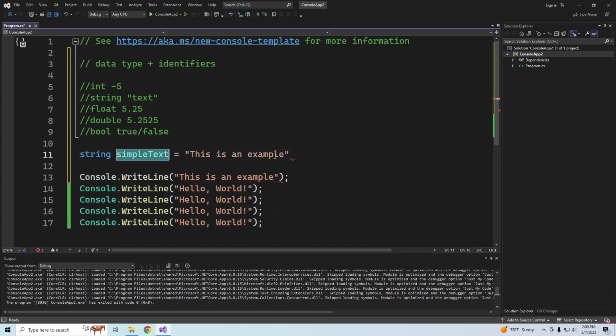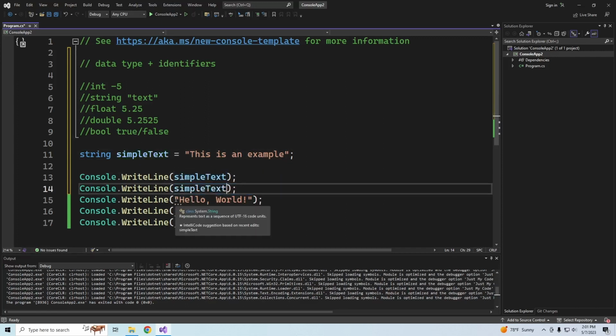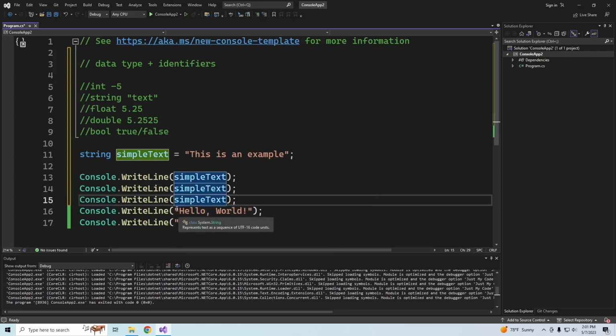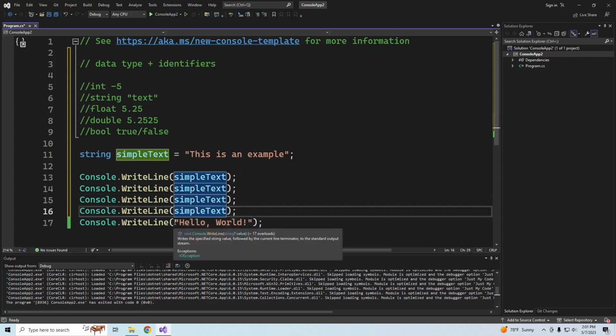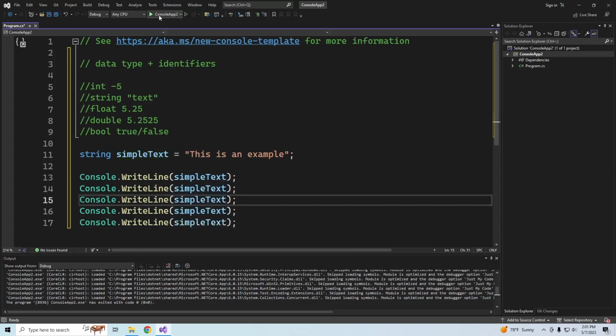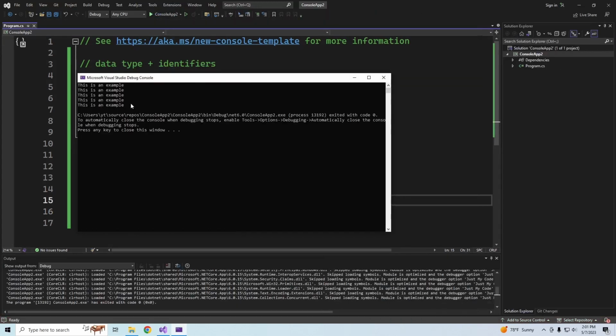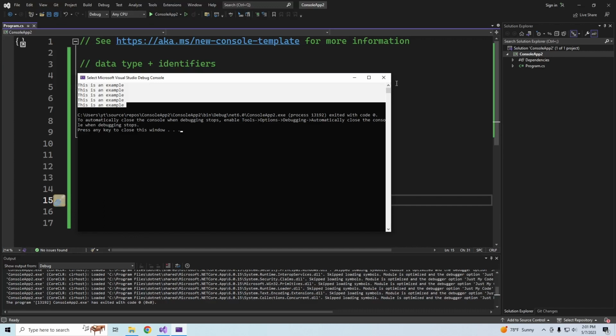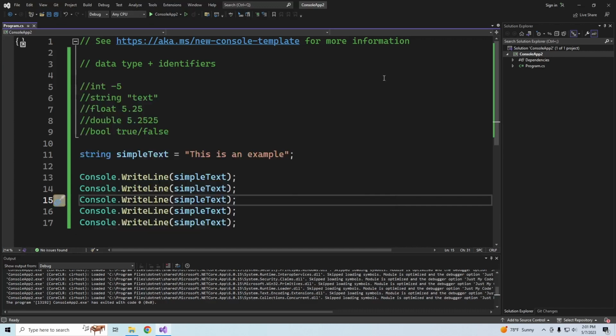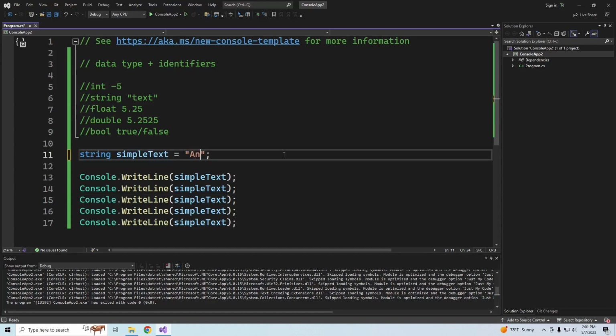So what we need to do is to go through all the lines and replace this. It takes some time for me to do that. So if we run the application, you will be able to see that we changed the text in all the lines. So let's say that at some point I need to change it to another text, for example, another text.